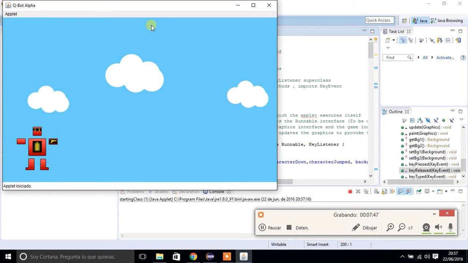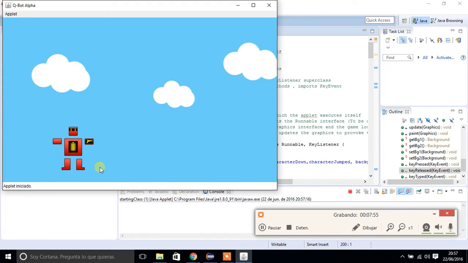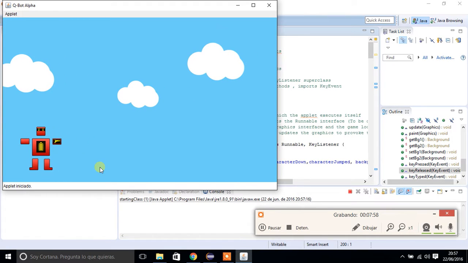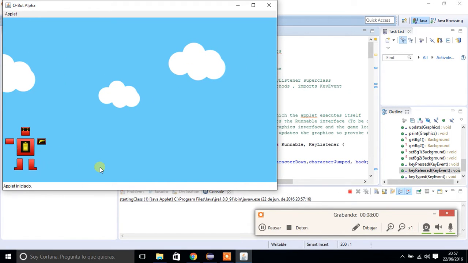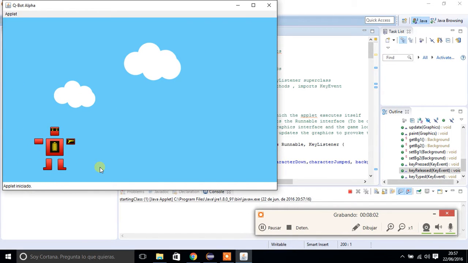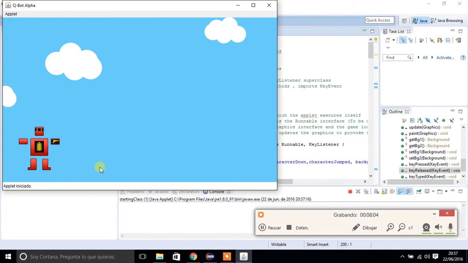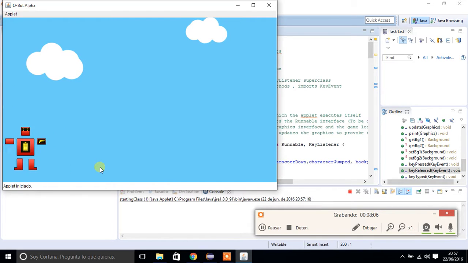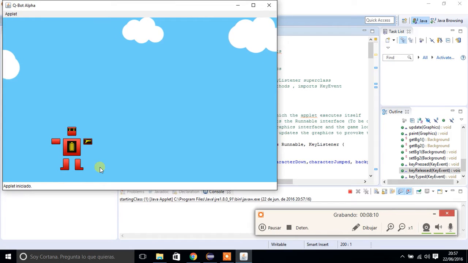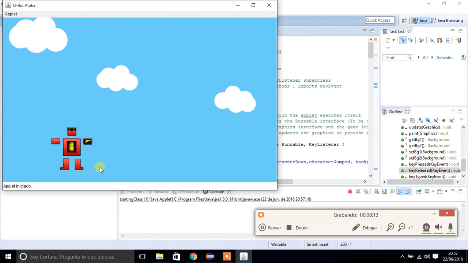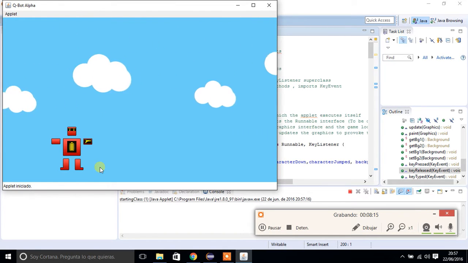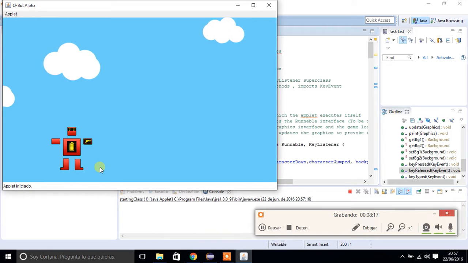Okay, so you can see that it painted the robot, it painted the clouds, the background, and if I input, I'm moving left, moving right, left, moving right, moving left, moving right. Okay. So what happens here is that I'm moving my little robot. If I move beyond 200 pixels, the robot stops and the background is what starts moving.